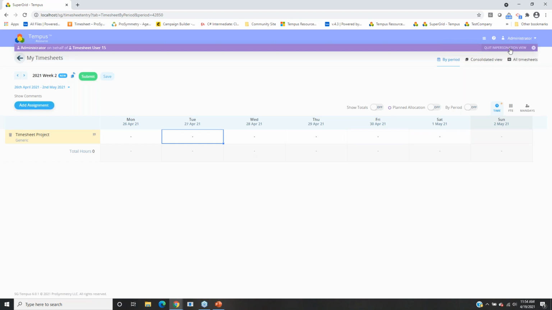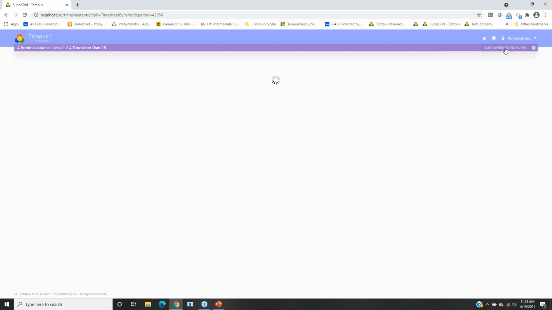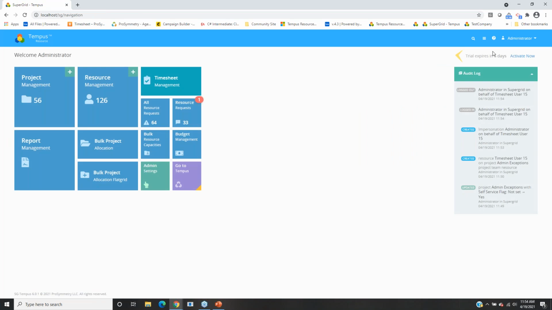If you want to quit the impersonation, all you have to do is hit quit impersonation right up here. All of this information is tracked when you are impersonating. You can even see here on the right-hand side, I logged in administrator in SuperGrid on behalf of timesheet user 15. So you can see when someone runs those impersonations. There'll still be that audit trail if someone was impersonating the user and making updates that maybe they shouldn't have. You have that audit trail over here based off of when they were being impersonated.